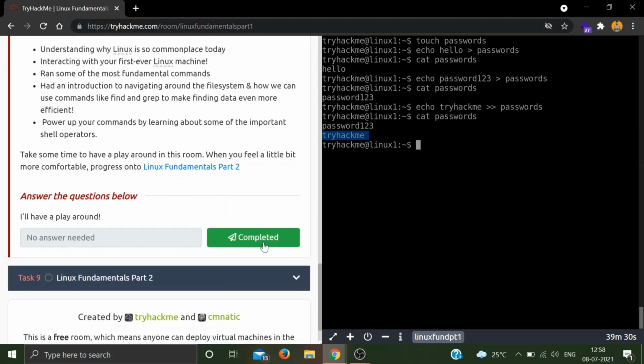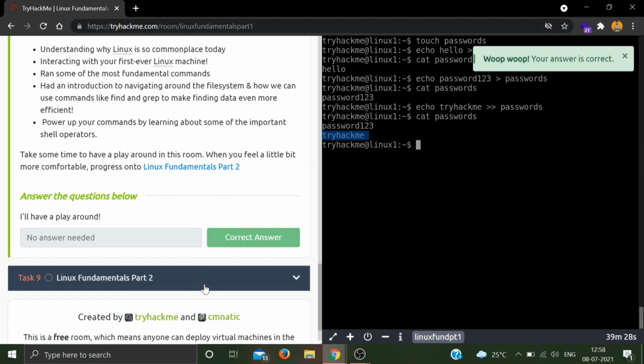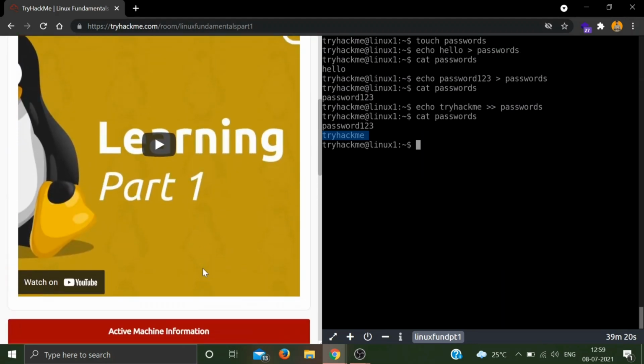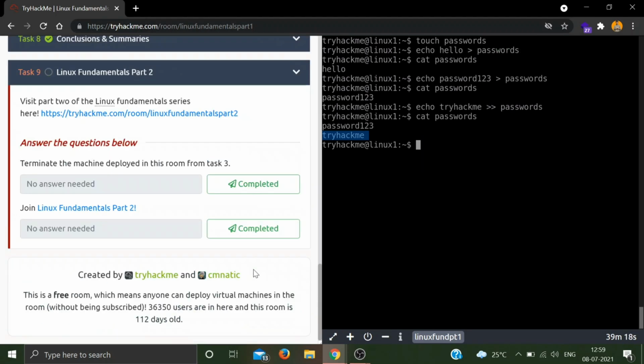Okay, I will have a play around, done. Task 9, Linux Fundamentals Part 2. So you can terminate the machine from here. And then you can move on to Linux Fundamentals Part 2. And you can just click on complete.